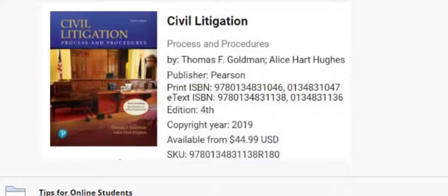This textbook is required, and you will absolutely need it as soon as possible to succeed in this class. You are welcome to purchase or rent this book in any format you like. However, keep in mind that this is the textbook we will use for both Civil Litigation 1 this fall and Civil Litigation 2 in the spring semester. You may want to consider that when you're making your decision on whether to rent or purchase.